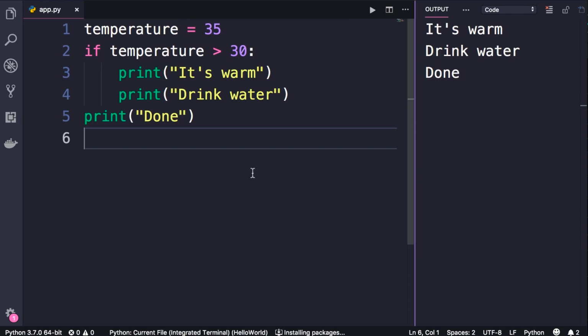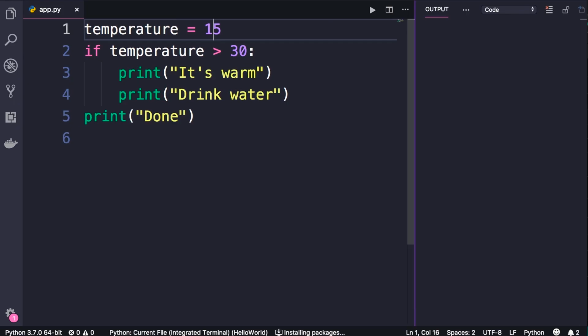Because temperature is greater than 30, we see the first 2 messages and we see the done message regardless. So if I change the temperature to, let's say 15 and run the program one more time, look, this done message is executed whether our condition is true or not.